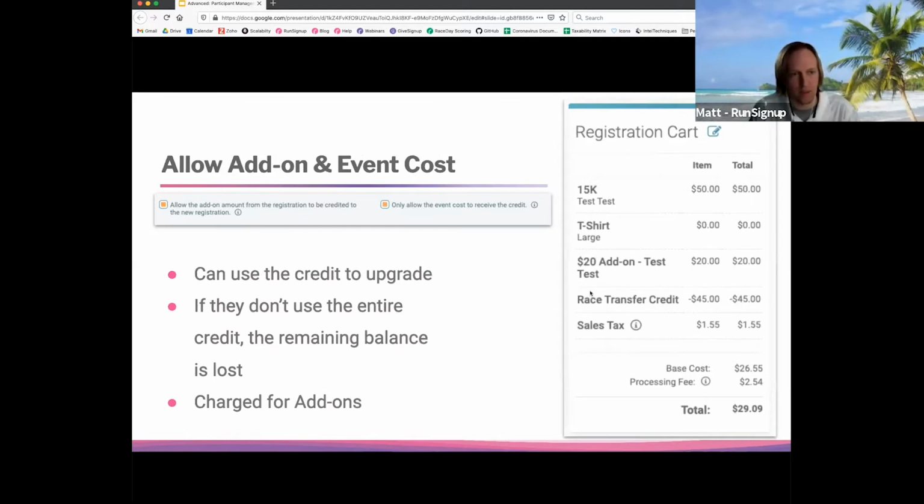The next option would be to allow the add-on and also check the box that only the event cost can receive the credit. So this gives the potential of a global credit that can allow somebody to upgrade to an event. But if they don't use the entire creditable amount balance, after this transaction is over, that credit that you've extended to that transfer is lost. And then they would be charged for any add-ons that they add in addition to the new registration.